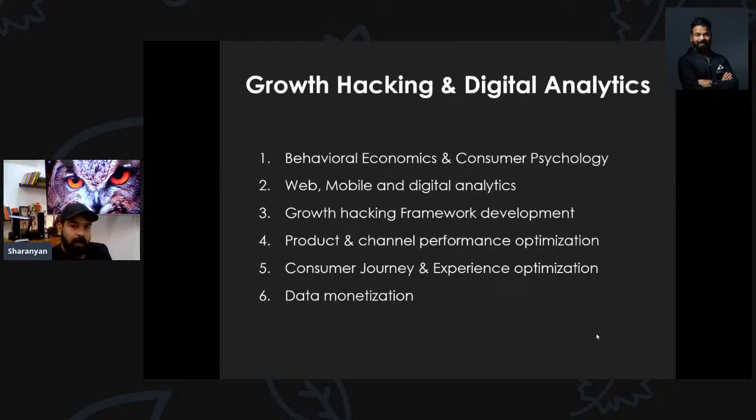And web, mobile, and digital analytics are totally different. We're going to learn about web analytics, mobile analytics, and digital analytics. Growth hacking framework. There is no predefined framework when it comes to growth hacking. If you know exactly what growth hacking is, and you learn the practical way of building funnels and frameworks, you know exactly how you can build your own framework.